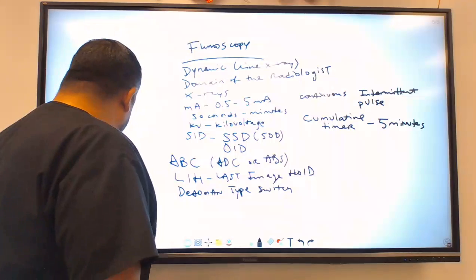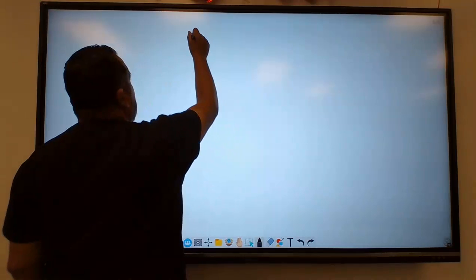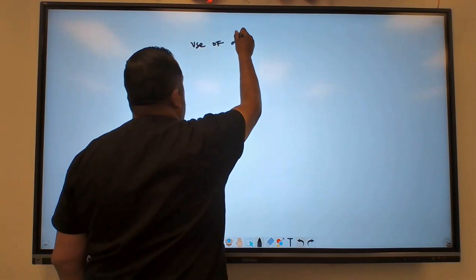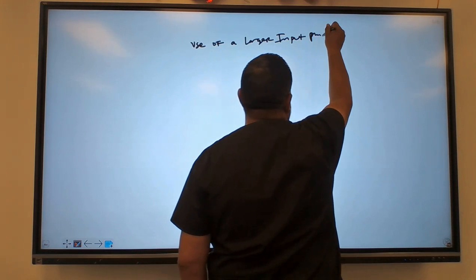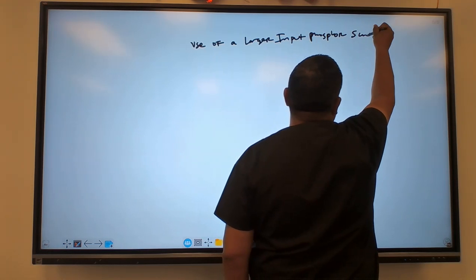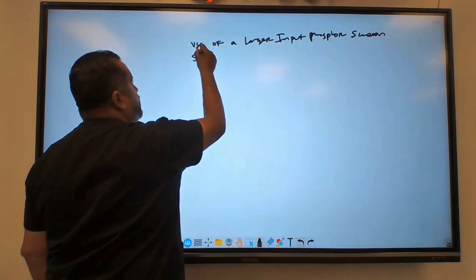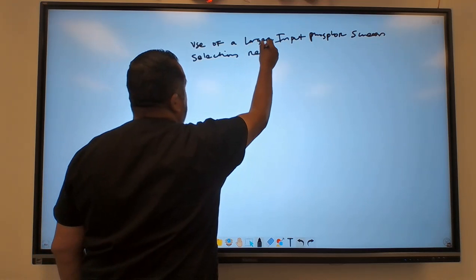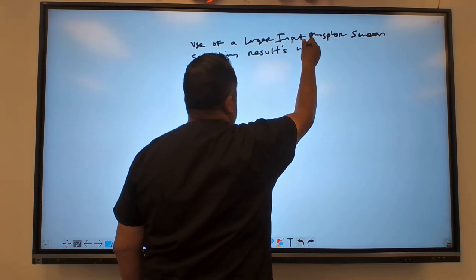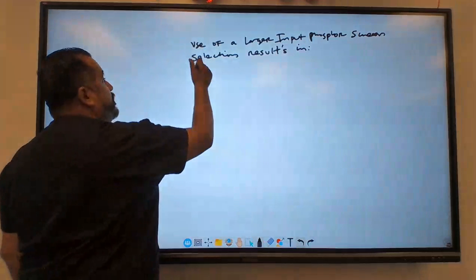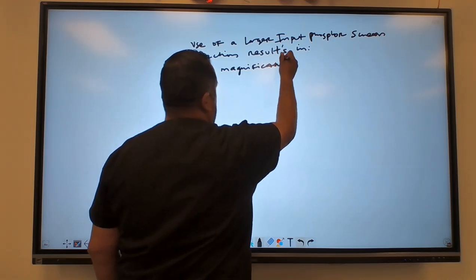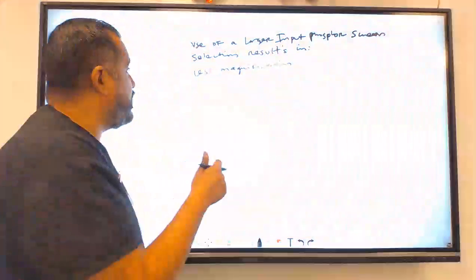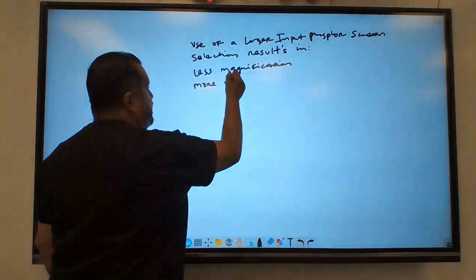So we got dead man type switch. I'm going to go to another page here, and we're going to put here the use of a larger input phosphorus screen selection results in less magnification, and believe it or not, when you have less magnification, you have something that's called vignetting. You're going to have more vignetting.